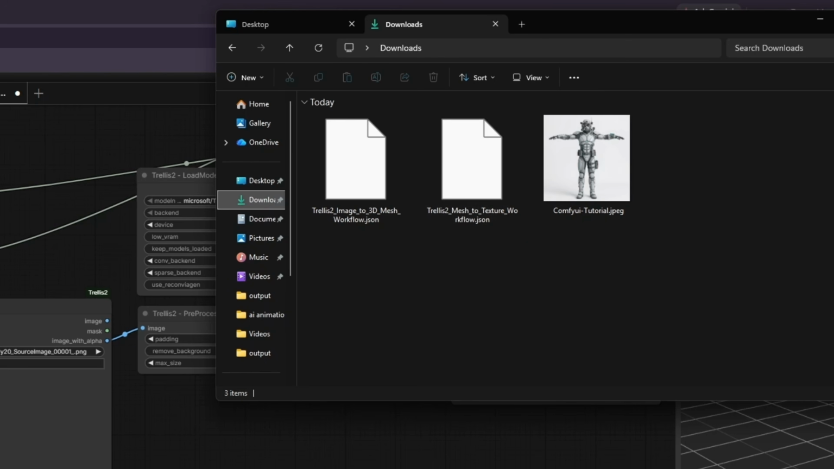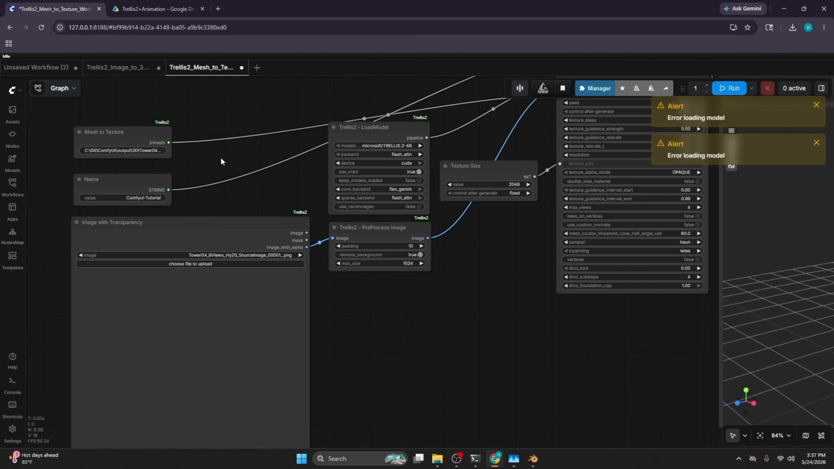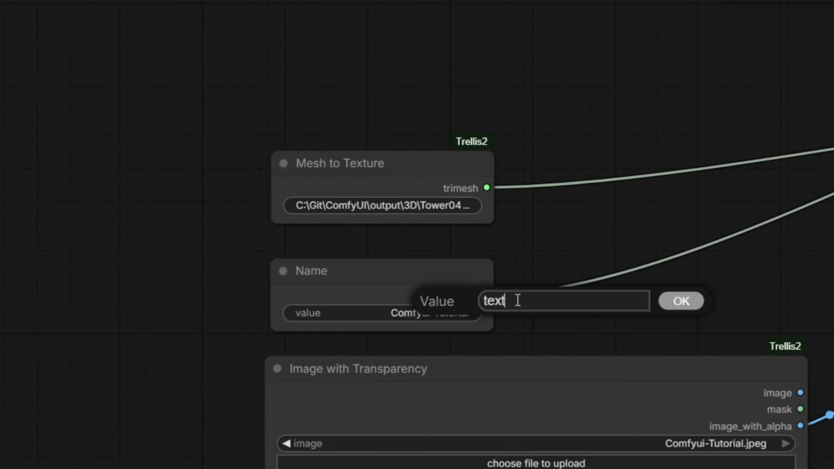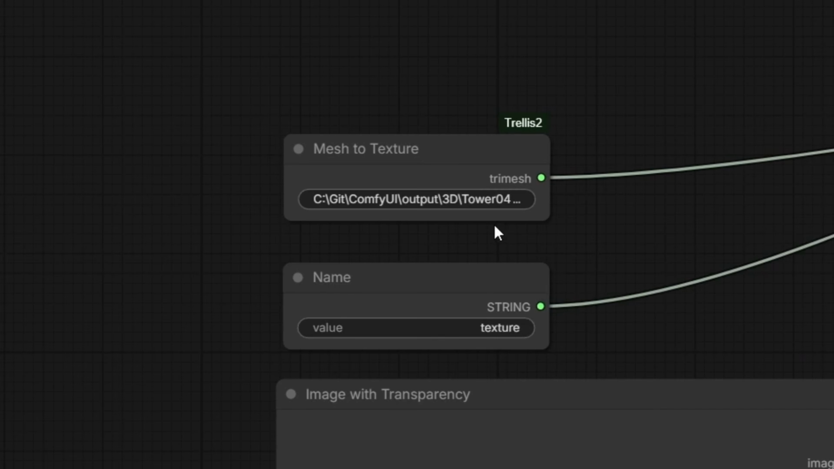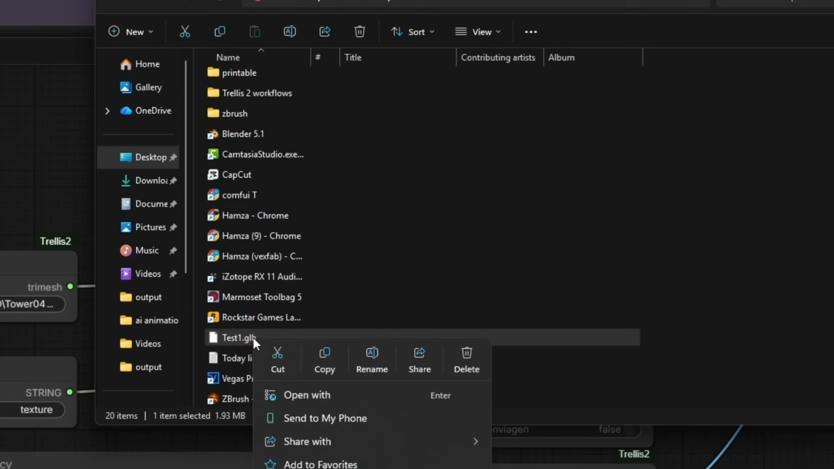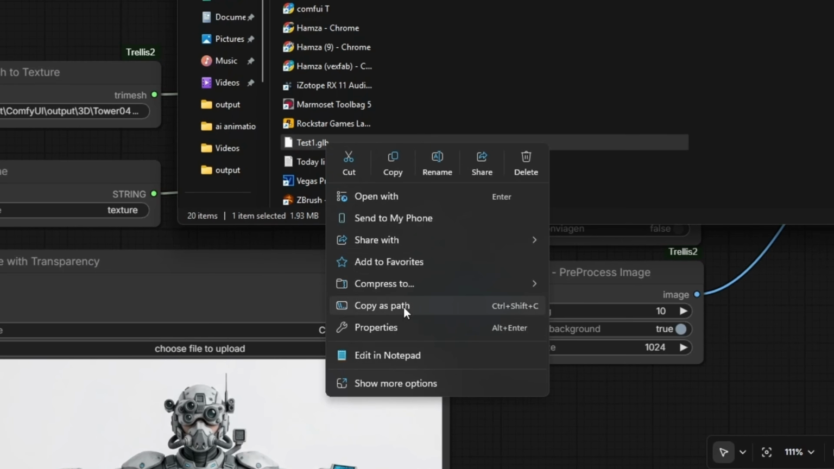You will simply drag and drop it in ComfyUI. Here we have to keep the same image. Here is the file name. So for now, we will make it texture. In this, we have to paste our file. So we will go to our desktop. We will right-click on it, and we will copy as path, or we will press Ctrl-Shift-C.